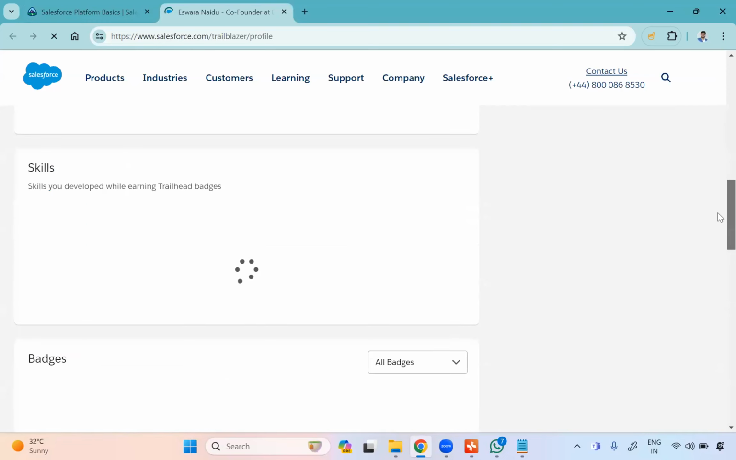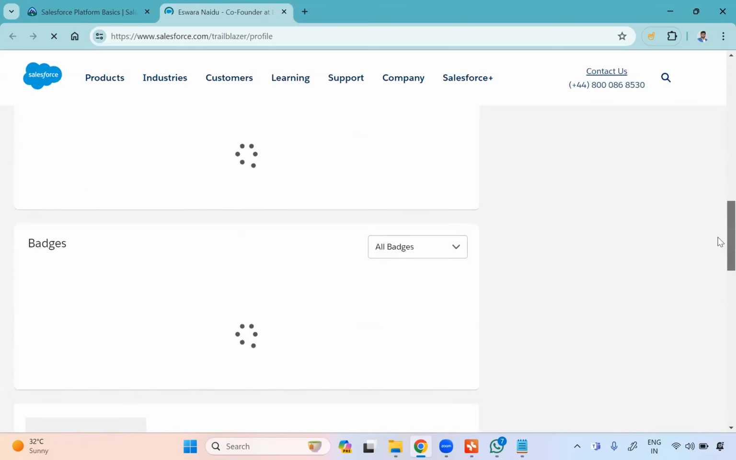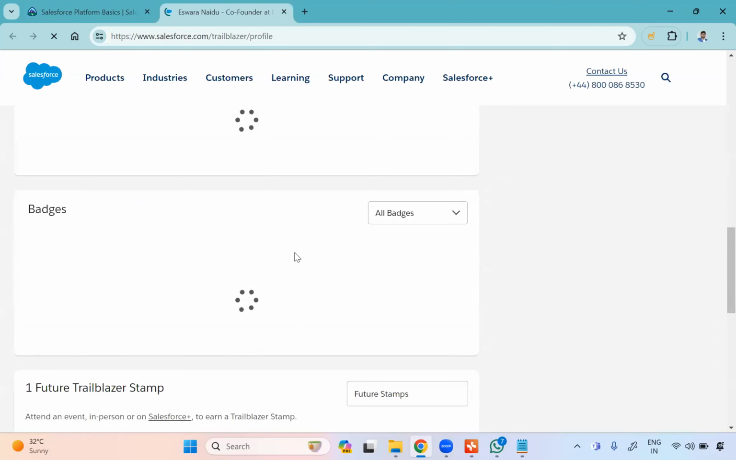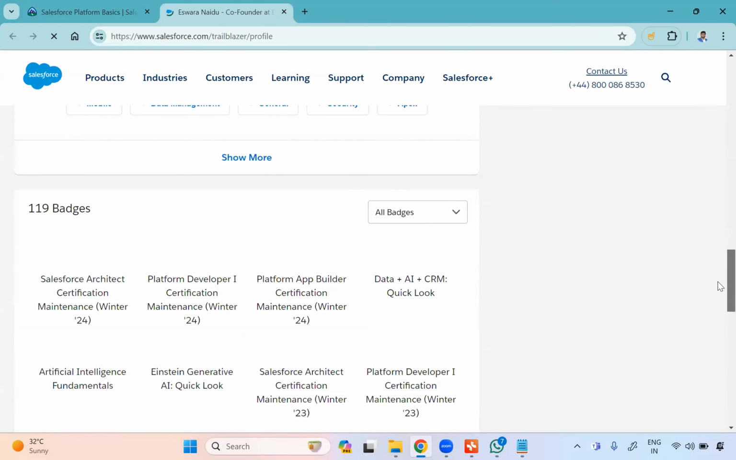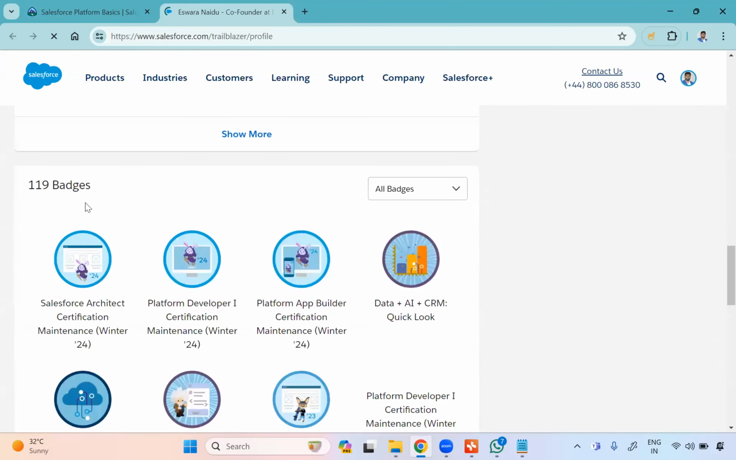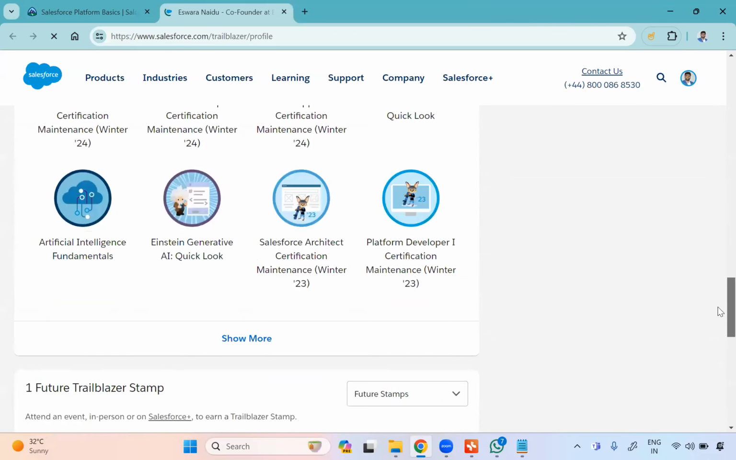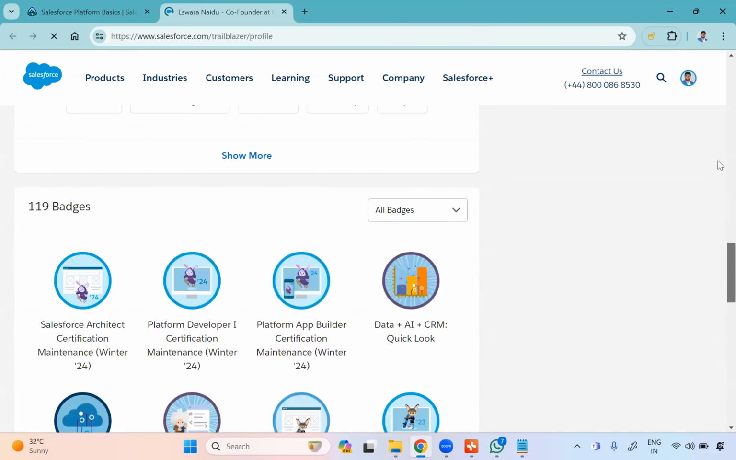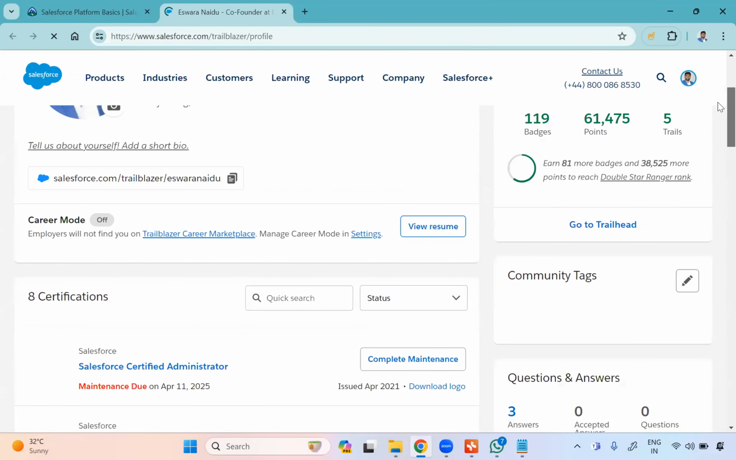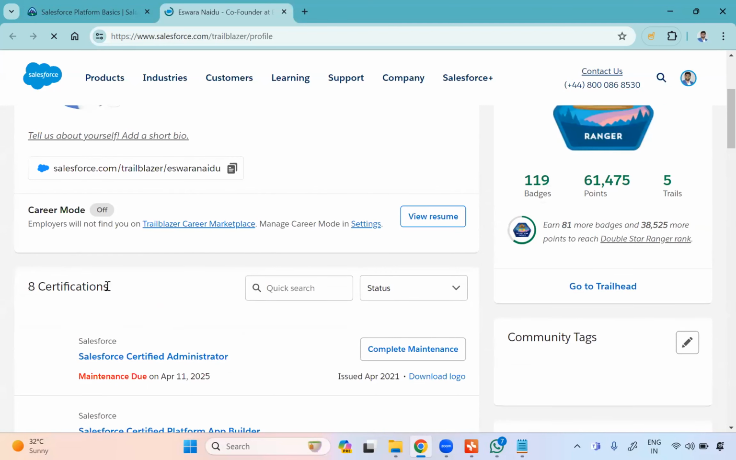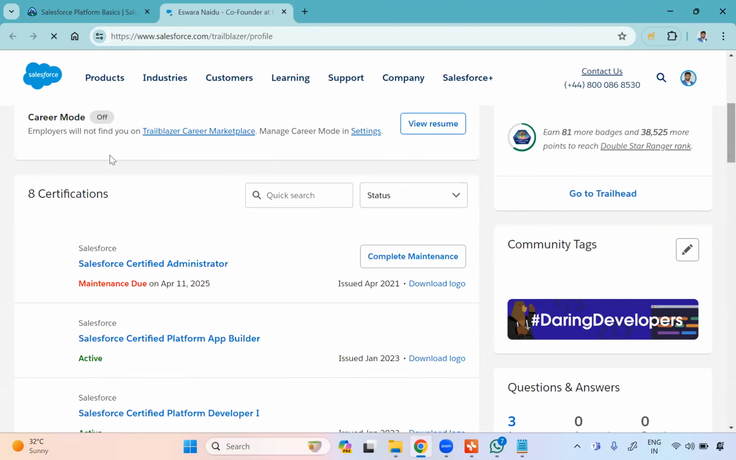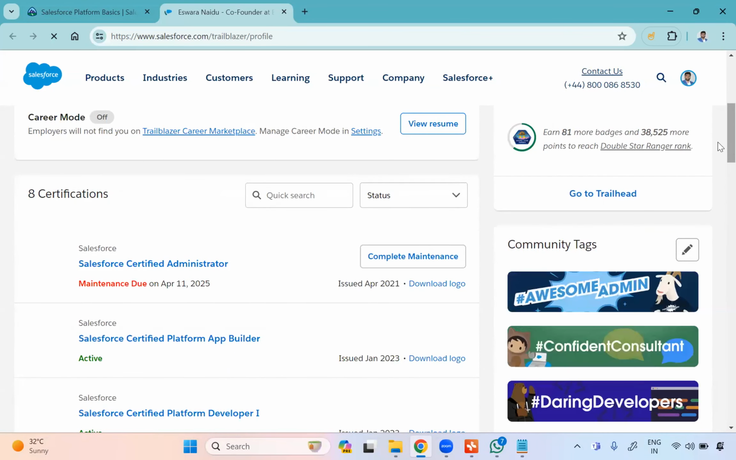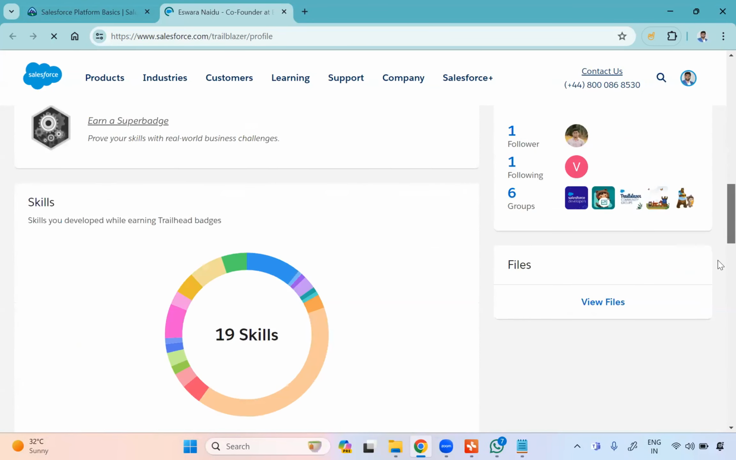Now let me simply come down and see. It's all loading, the badges and all. See, I've completed 119 badges. That means I've completed 119 different modules. So whenever you complete one, you can see all of that. And how many certifications do I have? I have 8 certifications, and you can see certifications here also. I'll talk about certifications in a moment, but that's how you can see your whole profile over here.